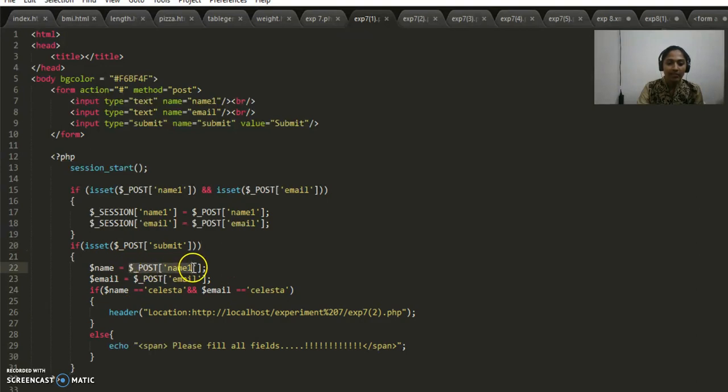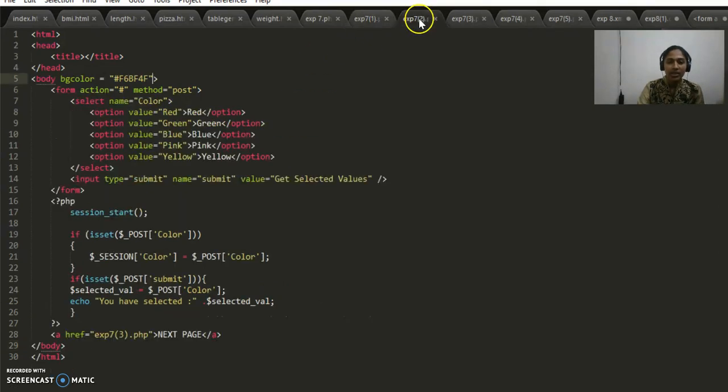Okay, and after that, if the submit button is set, then what I do is I copy the value from $_POST name and email ID into two local variables. I compare these values. I check if these two values are equal to some particular value. You can put it as anything, and then if that is true, then I give a link to another page. That is, the header function is called, I give location, and I give the link to the next page that I want to show. If that is not true, then you can say that you echo an error statement over here.